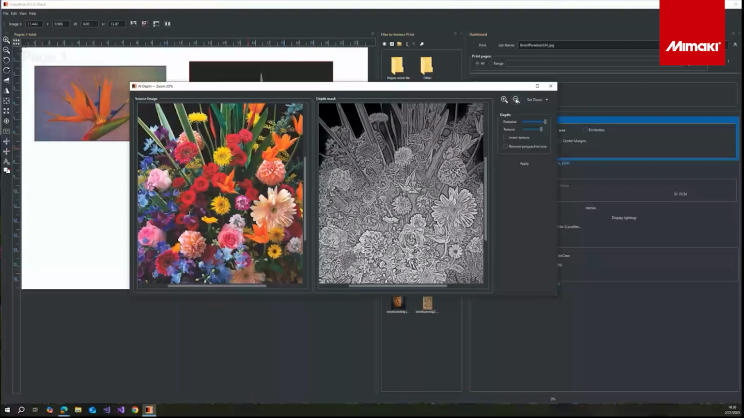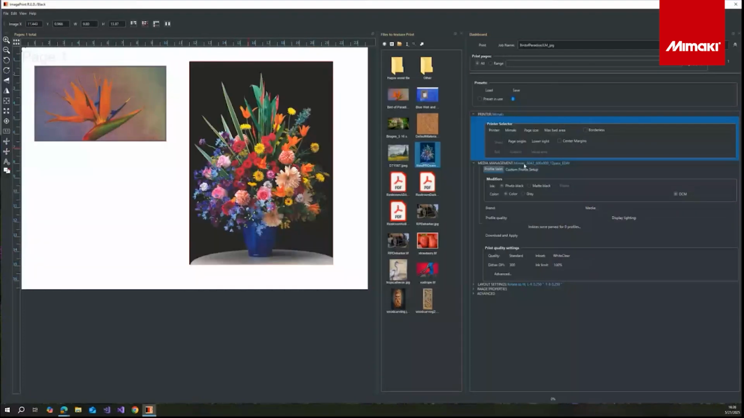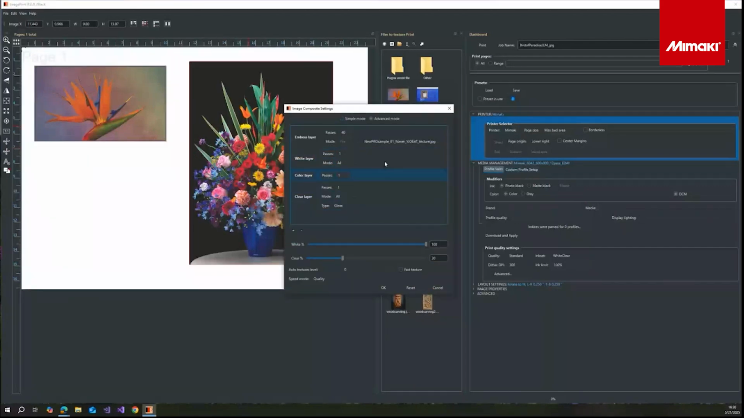Very realistic, and that's the main thing, being able to produce a realistic texture file in such a vast amount of time. And again, literally, that's it. You're done. Hit apply. And again, for these composite settings, we can see that's already loaded in place, ready to go.